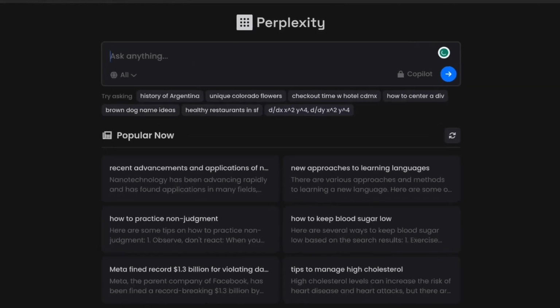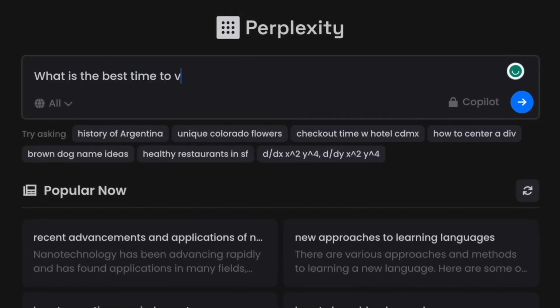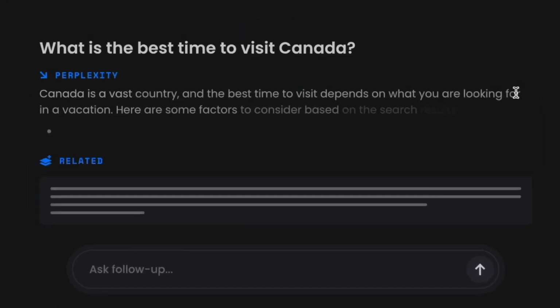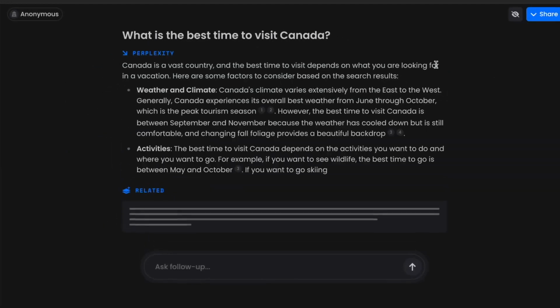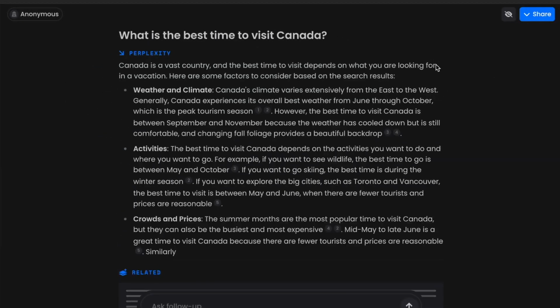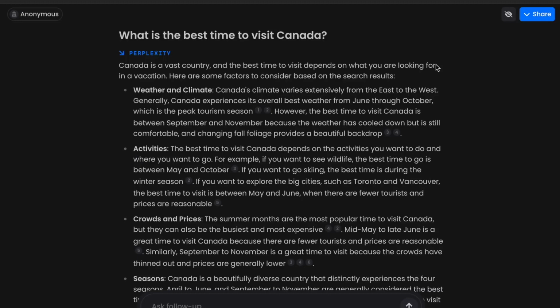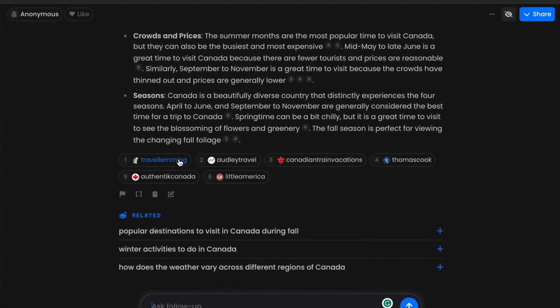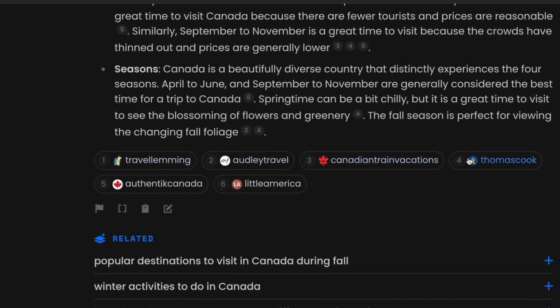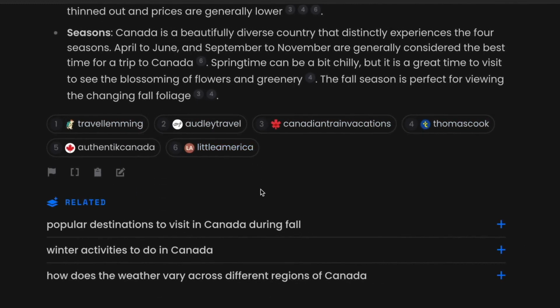So for example, I can ask it, what is the best time of the year to visit Canada? And not only will it give you a detailed, accurate answer, it shows citations to where it sourced the answers and related content in case you want to read more or cite the sources in your own work.